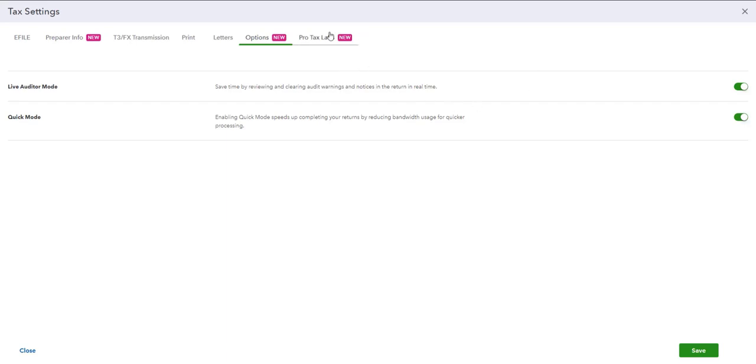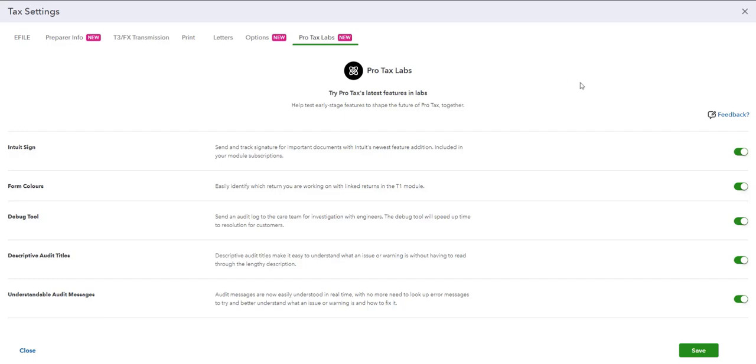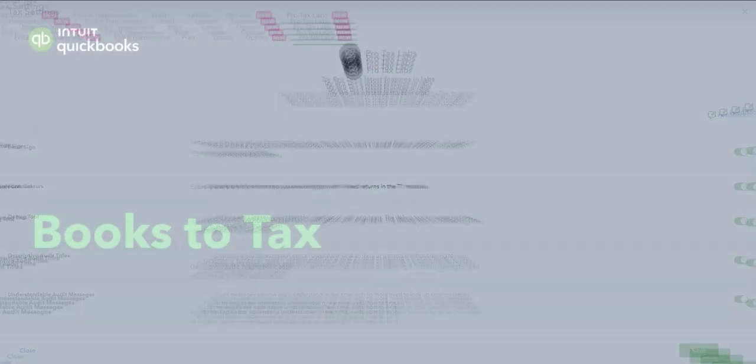And for last but not least, we have our ProTax Lab. So these are exactly as it says, help test early stage features to shape the future of ProTax together. So these are tools that you can go through and use in ProTax. So things like form colors, Intuit Sign, which I'm going to touch on in just a little bit. You can enable them or disable them here in the ProTax Labs menu.